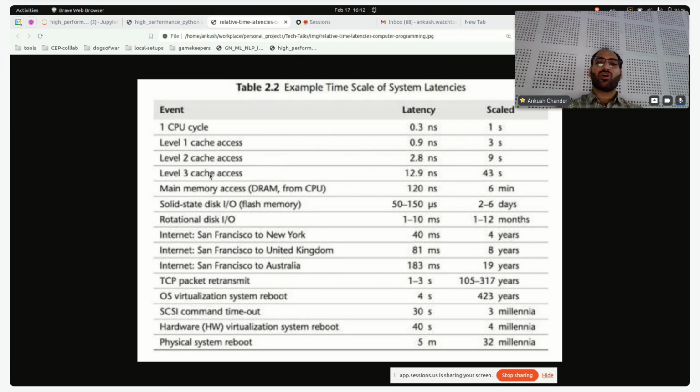By the time you move across all the cache and reach L3 cache, it's already 43 seconds. Now, in comparison to a CPU cycle, your main memory access, your RAM access, is already 6 minutes. Your solid state disk, SSD, which you consider to be faster, is like 2 to 6 days in comparison to a CPU cycle. The old fashioned rotational disk that we used to have is already 1 to 12 months. Internet access is 4 years, 8 years, 19 years, based on which network you are accessing, right?